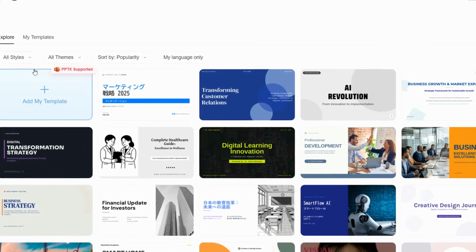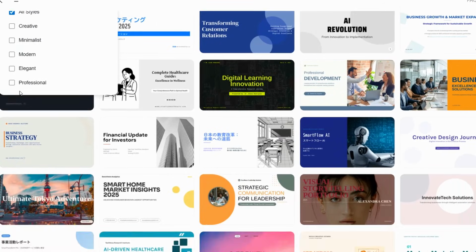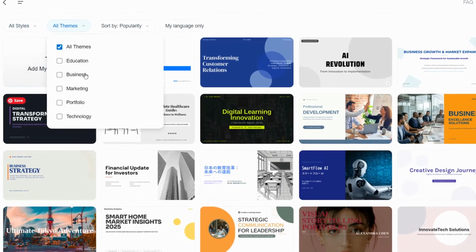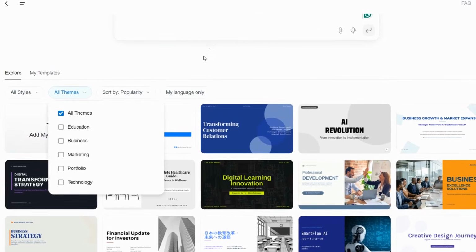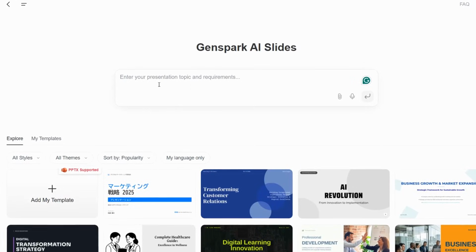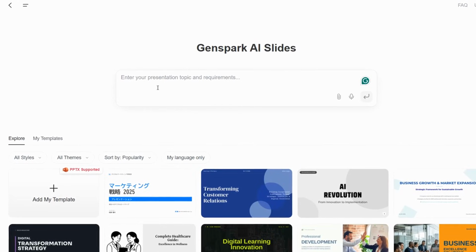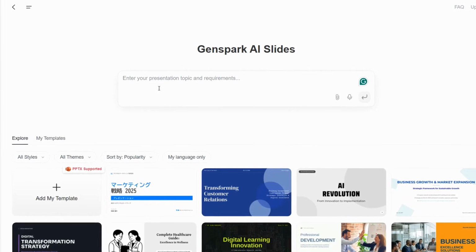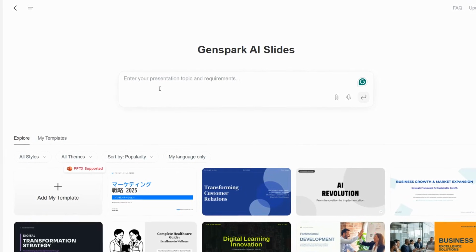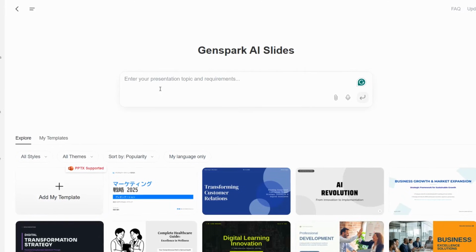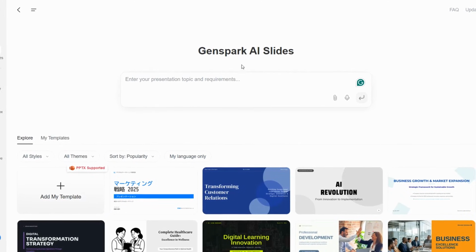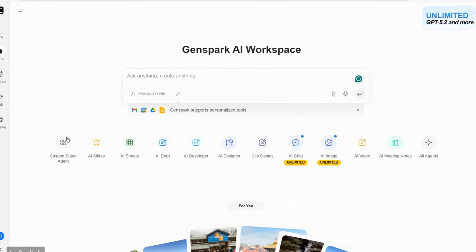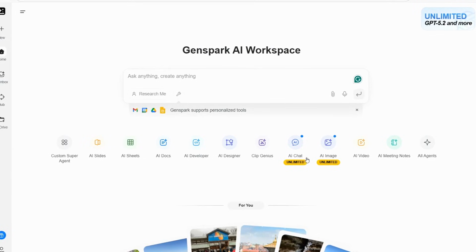And of course you can set your style from these options to be elegant, minimalist, modern or something, with themes like business, marketing, technology, and so on, as you see. So you can find here a stunning presentation from GenSpark AI that helps you promote something, give it away as a freebie, or sell it as a digital product as you want. GenSpark AI slides.